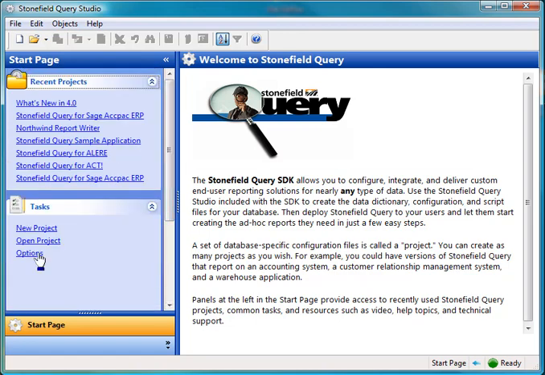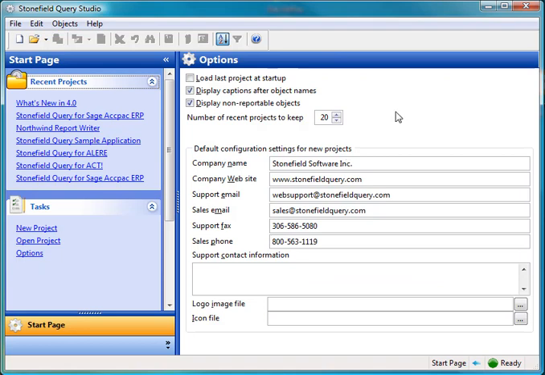One of the new features is options. If I click on the options link in the start page, that takes me to an options page where I can set up Stonefield Query Studio the way I'd like it to work. For example, in earlier versions of Stonefield Query, whenever you opened the configuration utility, it always automatically opened the last project that you had open when you closed it. Now that's optional. You can turn off load last project at startup, and then Stonefield Query Studio just comes up without automatically loading a project.